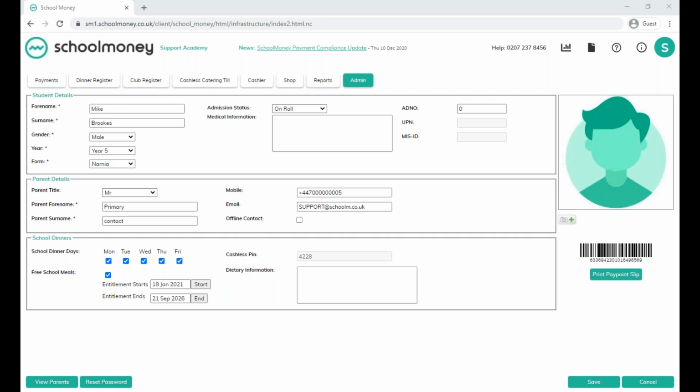So I've had a question here about having 32 spaces in a school club. How do I make it so nobody else pays? If you've only got 32 spaces in the club, once those 32 spaces are taken, nobody else will be able to book for that particular club. But if there are spaces available, then they will be able to.